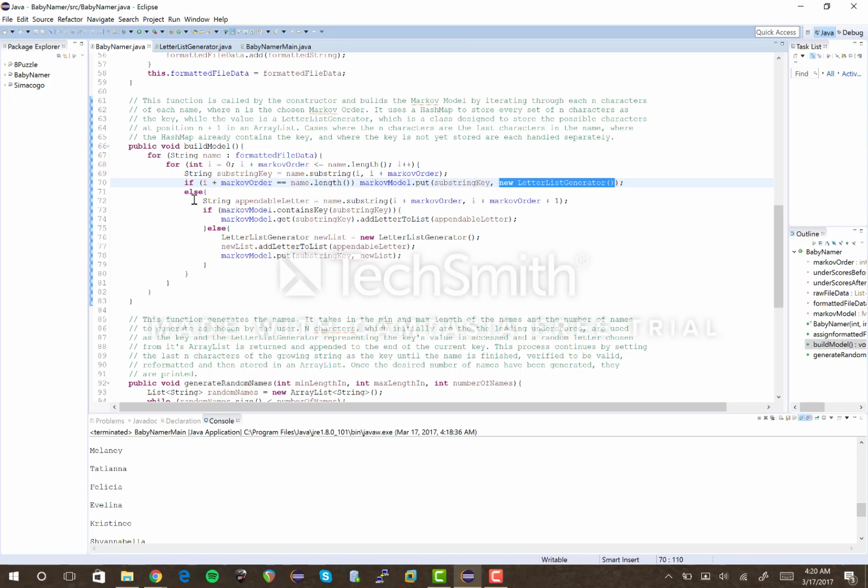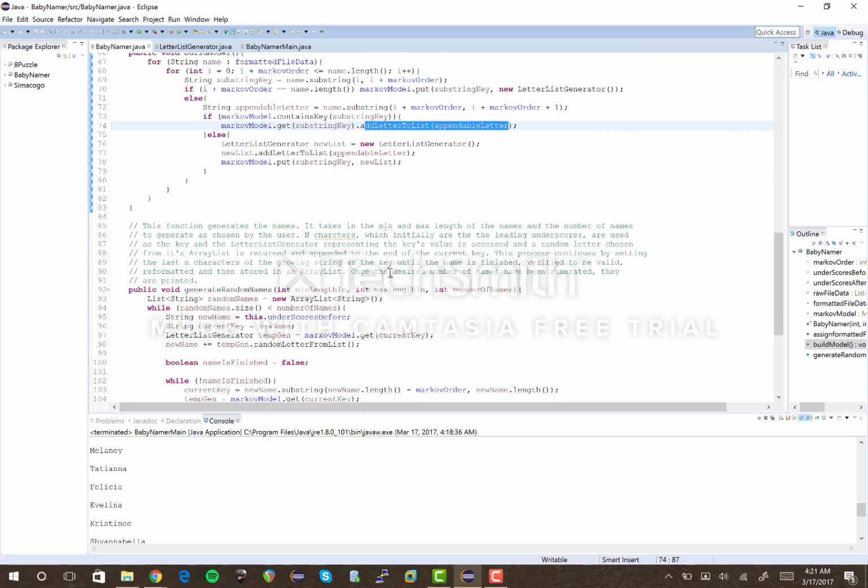So here are 3 different cases when creating the model. The first case is if it's the end of a word, or I'm sorry, that was this case right here. If it's the end of a word, it creates an empty array list. If it's in the middle of a word, if it is a substring that is already in the hash map, it just adds the following letter to the array list for that substring. And the other one here is if it's the first time running into this particular substring, it creates a new letter list generator and adds the word to the array list.